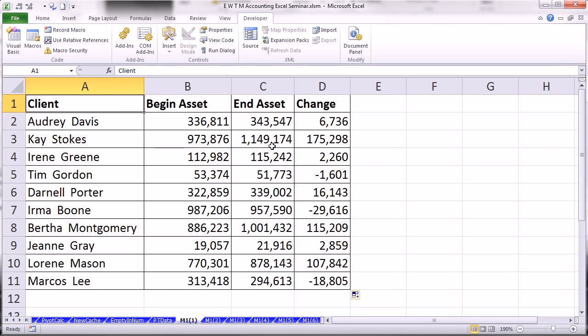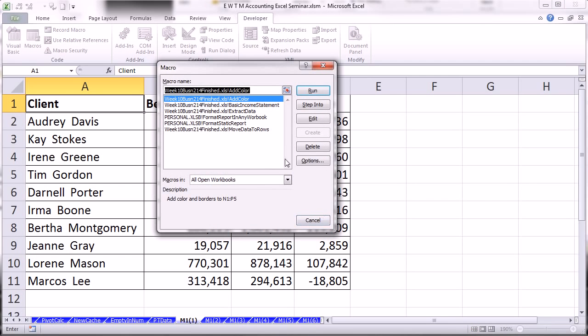Now, let's go look at what got recorded. We could use macros, Alt F8, or even Visual Basic, Alt F11. But I'm going to use the keyboard shortcut, Alt F8. And I have a bunch of macros here. The one we just recorded is right here: PERSONAL.XLSB format static report. Now that's a hidden workbook. If I click run, it will work because it can run from the hidden workbook.